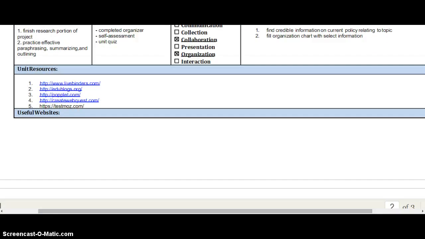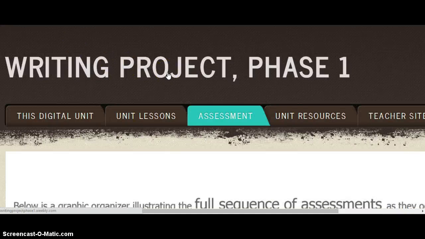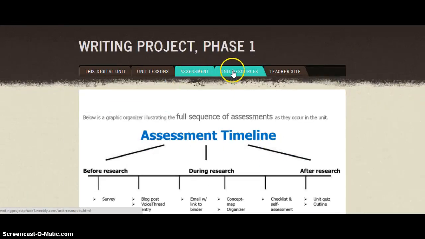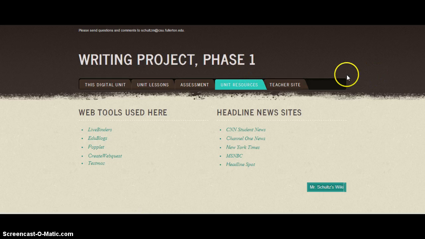Alright, so going back now, here we have unit resources, of course, Live Binders, EduBlogs, Poplet, Create WebQuest, which is the program I used, and Testmos, which you are about to see. These are the headline news sites I recommended to my students.